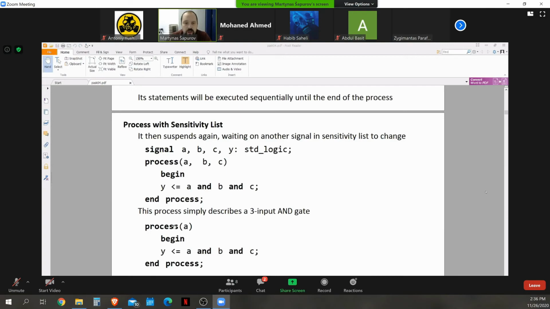And as you can see here, we have a full sensitivity list, and here in the sensitivity list we have only A, so the process will become active only in response to alternation of A, and will not react at alternation of B and C. And to develop a test bench and to show the difference, that was the task. So you can start it.